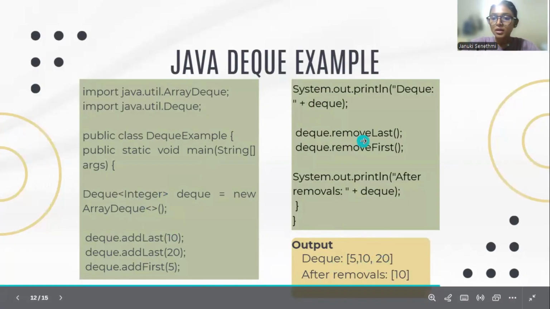Then they say remove last. That means 20. So if we remove last, we remove 20, it becomes 5 and 10. And then they say remove first. That means 5. So after the removals, the output is 10.